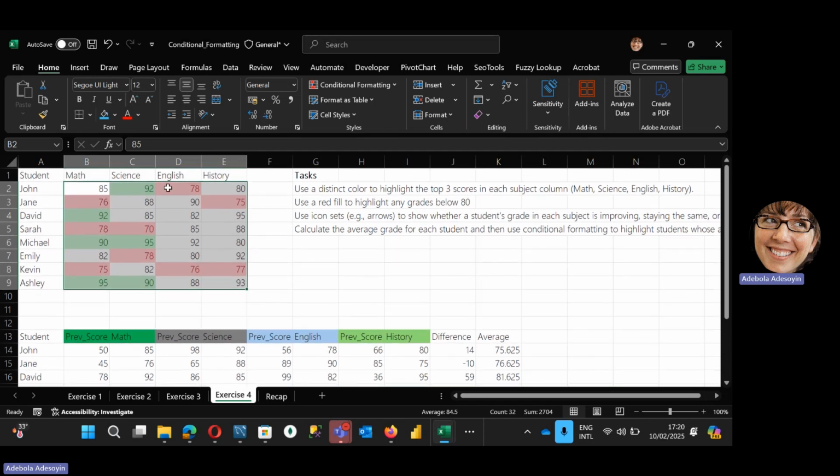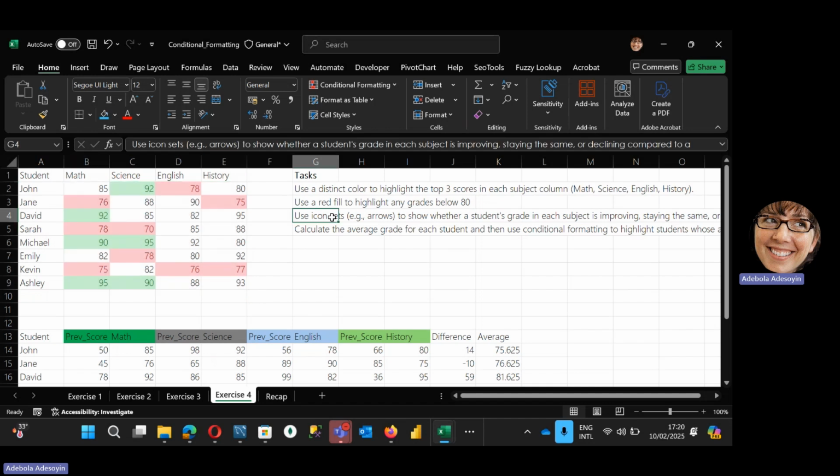So all the ones that are lesser than 80 are highlighted in red fill, and easily you can detect, oh, John, what's going on in English? It's lesser than 80. Oh, Jane, your mathematics and history, rather than trying to check which one is, that kind of thing.